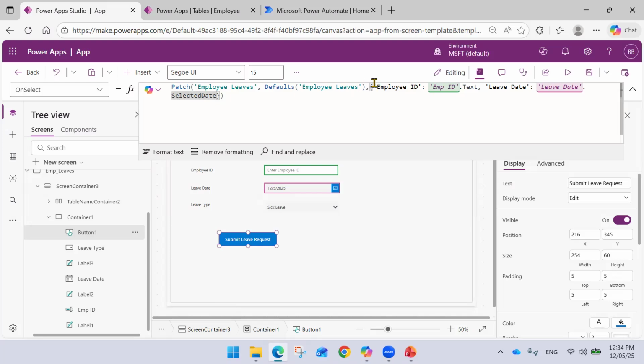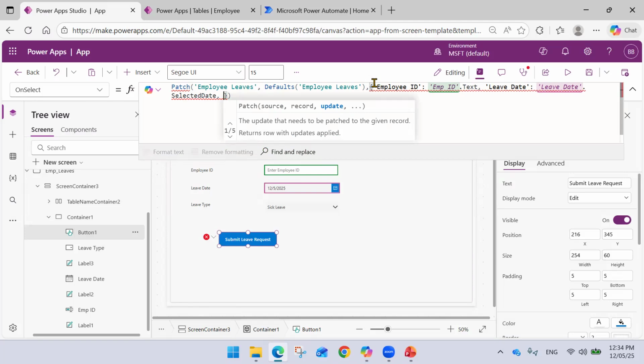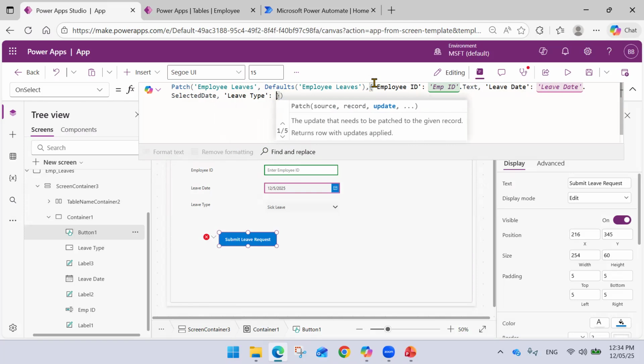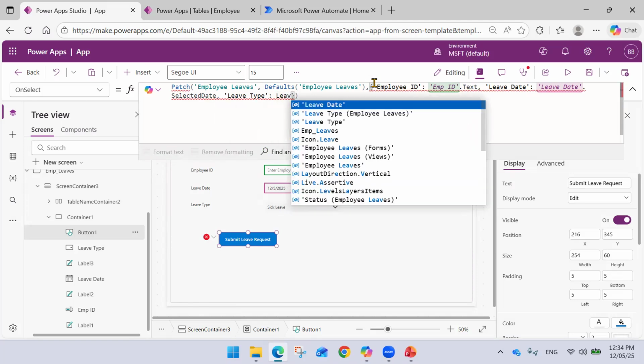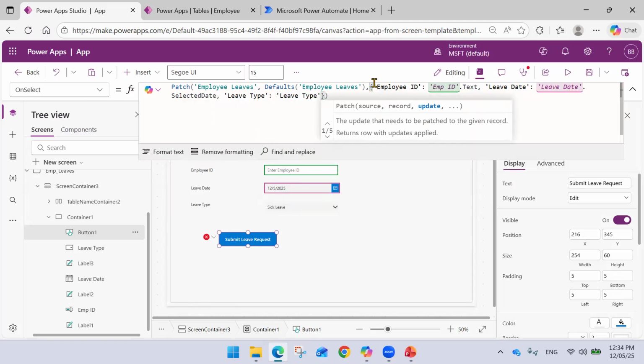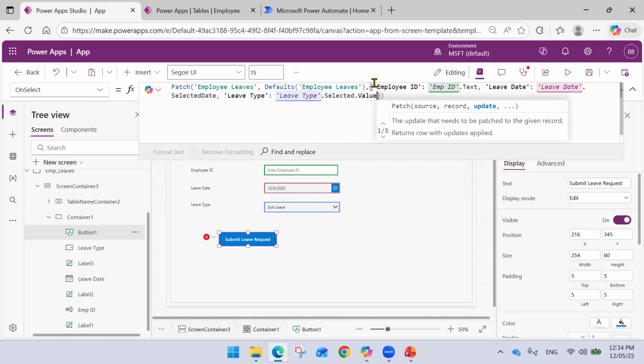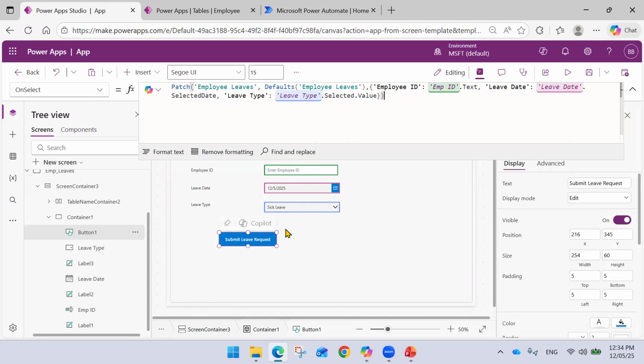Then the next is the choice type column. So yes, I will say leave type equals leave type dot selected dot value. So this is how it works: instead of selected text, I can use this one, value. So I wanted to return the value. This is going to submit a value to this.